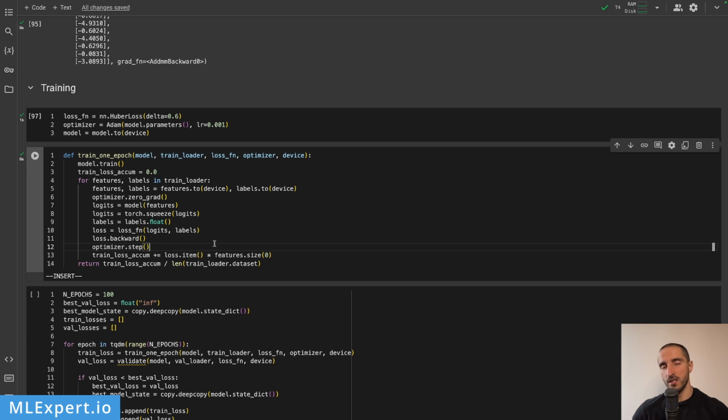Then we are advancing the optimizer, and this essentially is going to update our model's weights. And then we are calculating the loss currently, and we are multiplying that by the size of the features that we have. And this is accumulating within this variable. And finally, I'm returning the average loss thanks to the accumulated value and division of that by the number of elements within the dataset. So this is how we calculate the training loss.